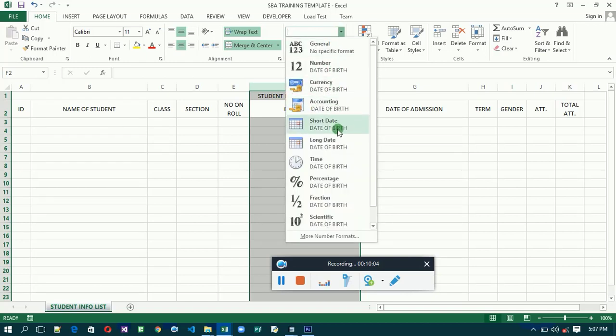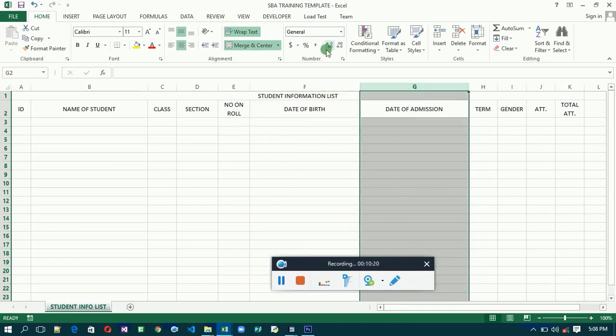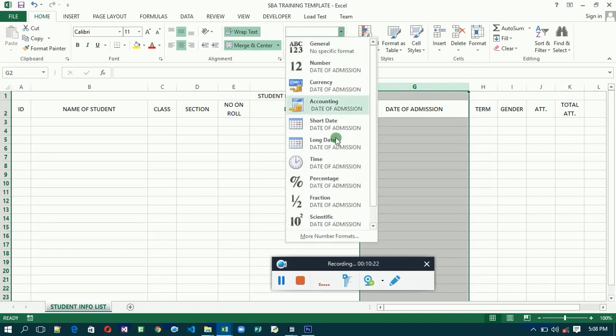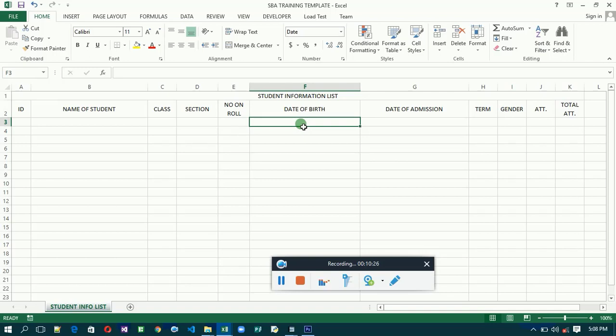Then we are going to enter date. So we want long date, where you can see the day, the month, and the year will appear. So the long date, we select it. Then we do the same thing to date of admission, long date, you select it. Good. So we are through with that.